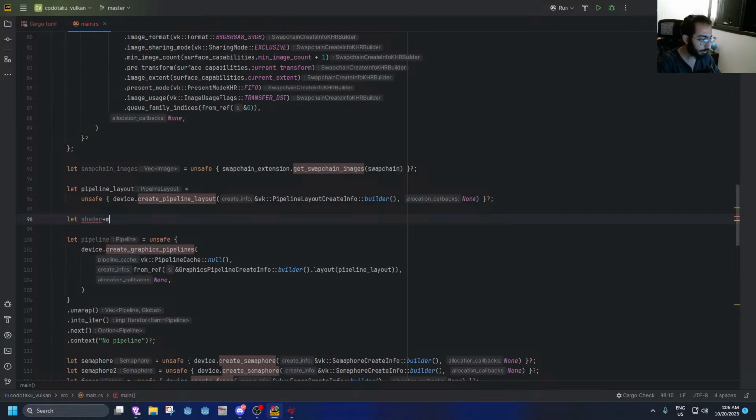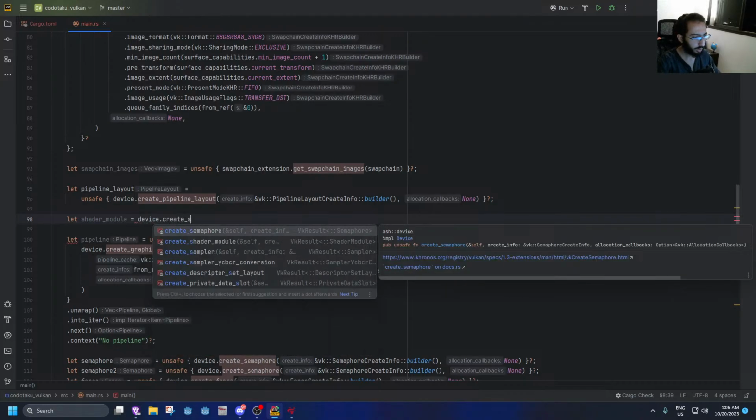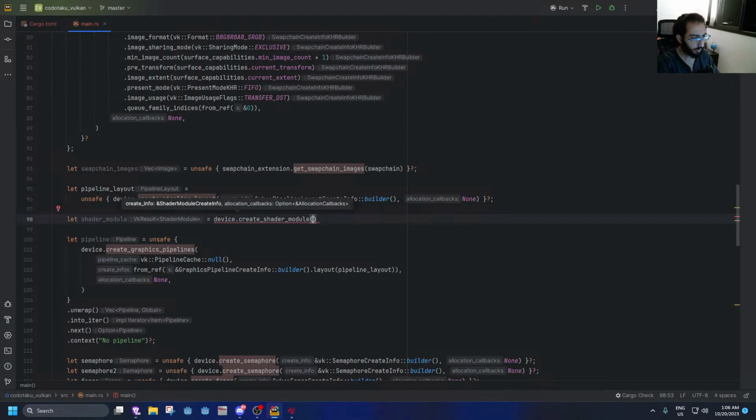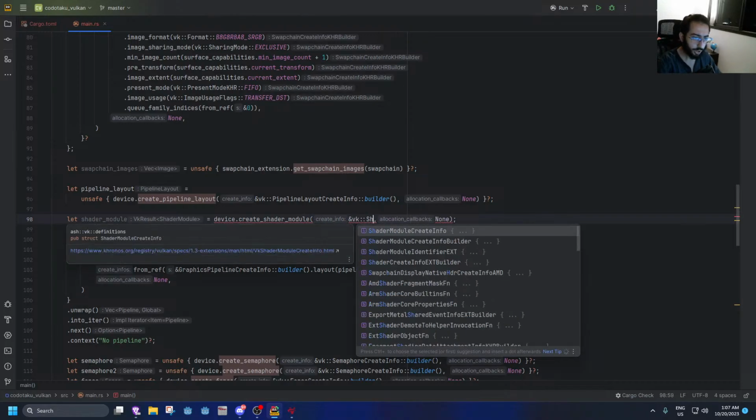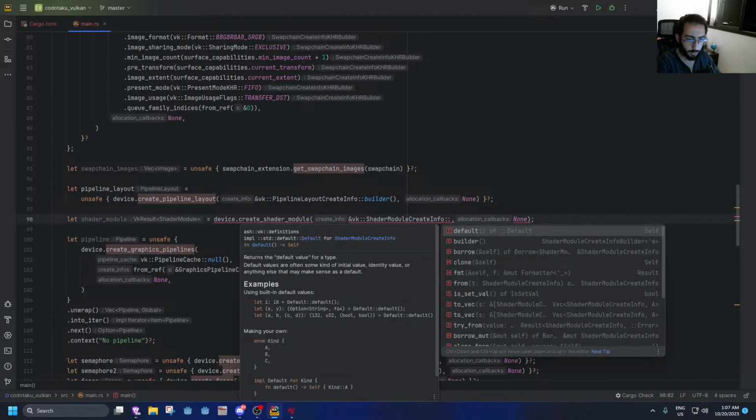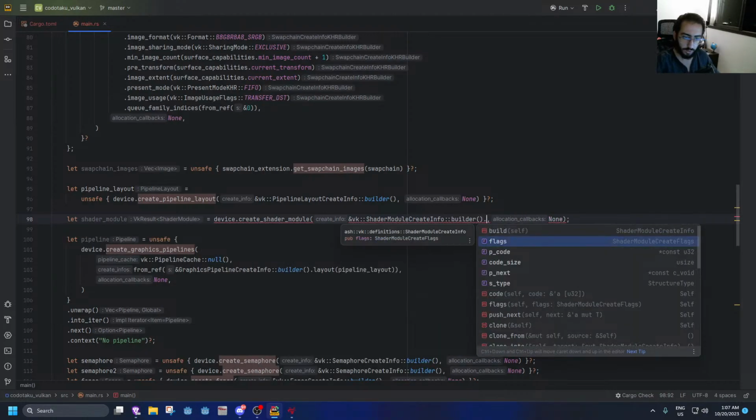So let shader module. We're gonna say device create shader module. Here you're gonna give it the create info, and then here we're gonna need a reference to vk shader module create info builder. Okay, so you're gonna need p code and code size.